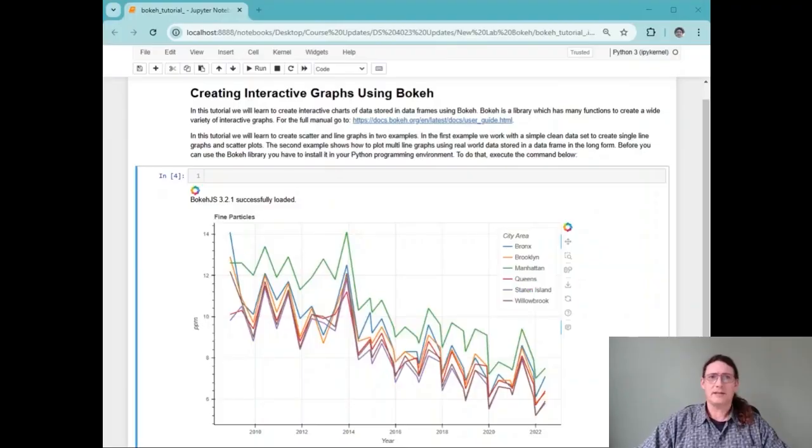Hello everybody, in this video we will learn how to create interactive graphs using Bokeh. In this tutorial we will learn to create interactive charts of data stored in data frames using Bokeh. Bokeh is a library which has many functions to create a wide variety of interactive graphs. For the full manual, go to the website listed up here.